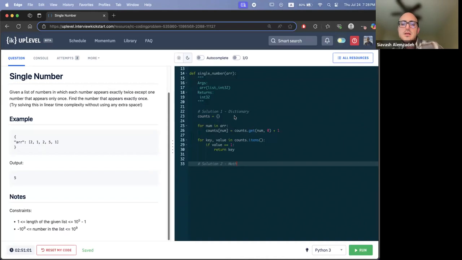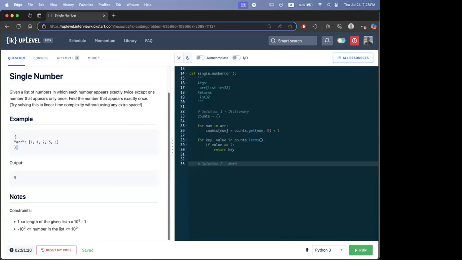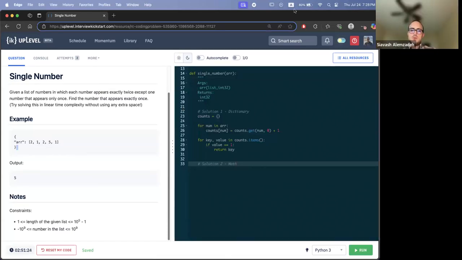Actually, you can use sets, and each time you see an element, if it doesn't exist, you add it. If it already exists, you remove it, right? At the end of this process, you're gonna get one number which is not removed, and that will be your single number. That's a perfect solution. Yeah, thanks for sharing. Thank you. Yeah, cool. So that was one solution. So this dictionary one is another one.